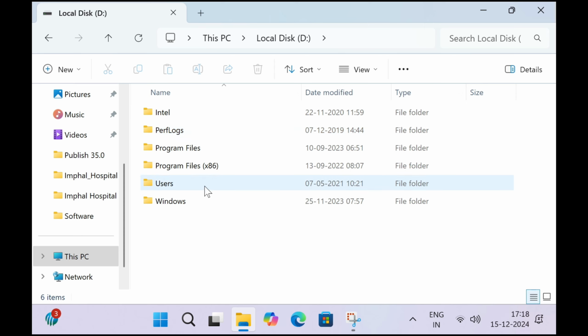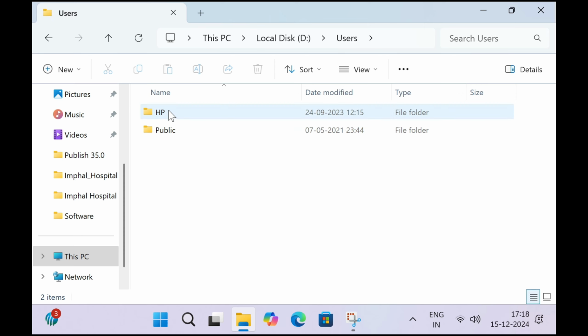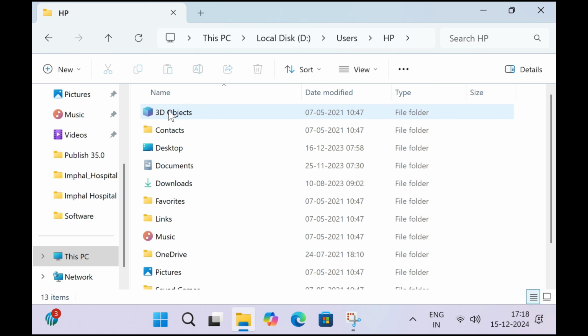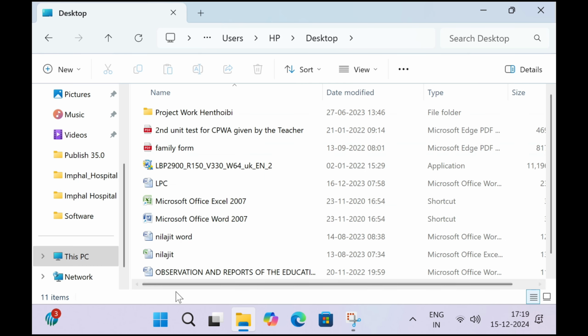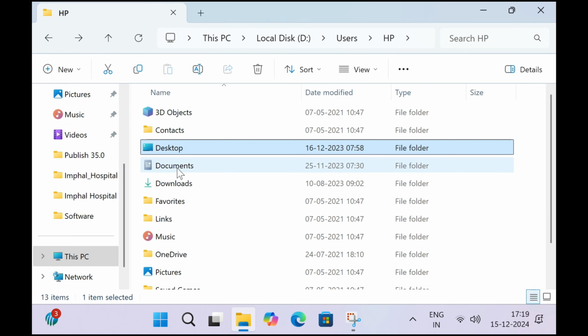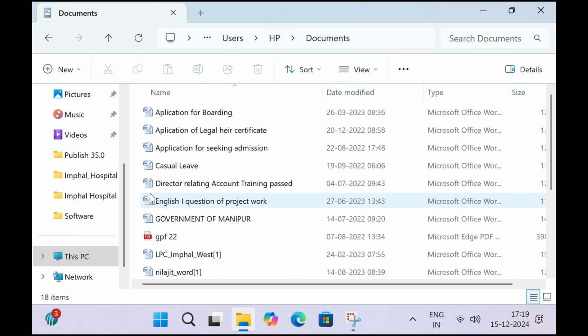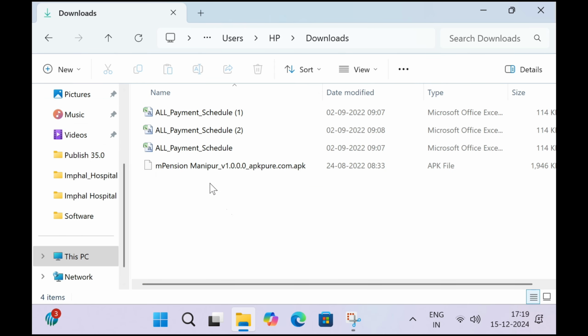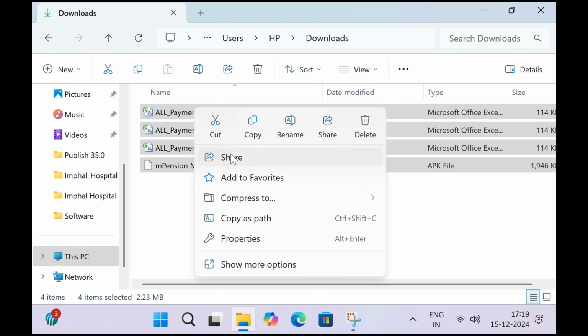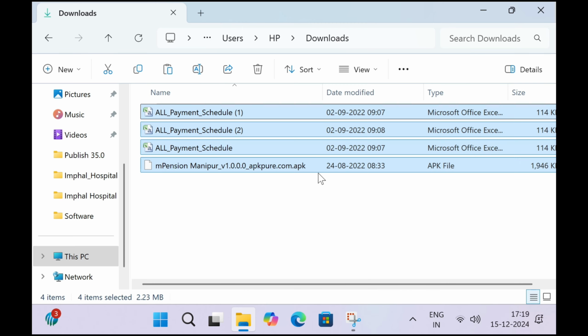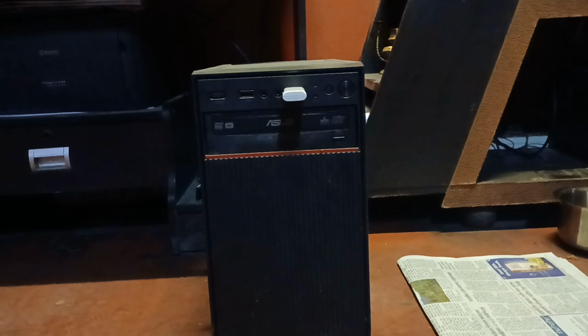Then click on user. Then click on HP. HP here is my computer name. Then click on desktop. Here all the desktop files will be visible. Then click on document. Here all the document files will be visible here. Then click on download. Here all the downloaded files will be visible here. Copy and paste it on a safer drive.